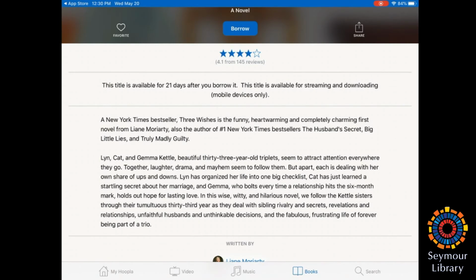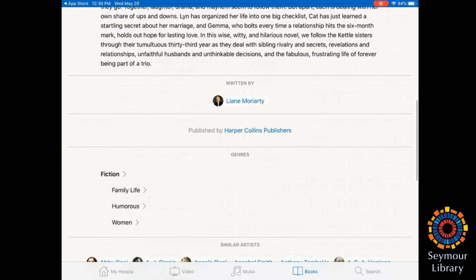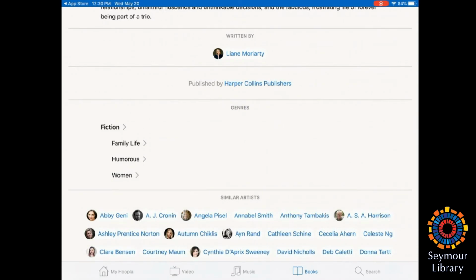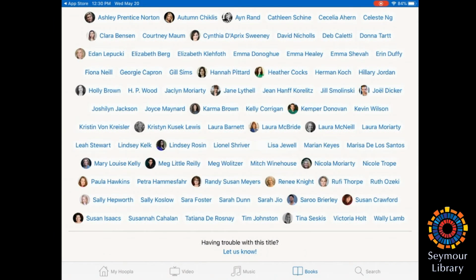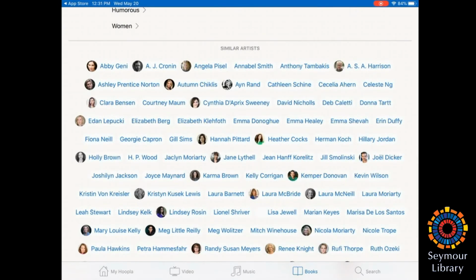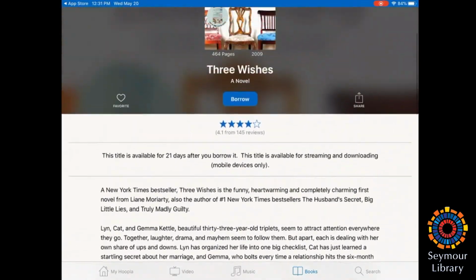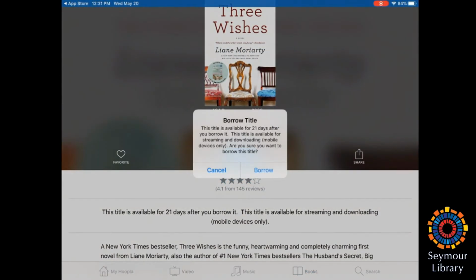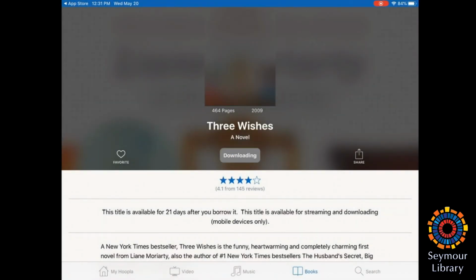You can read the book description here. It's about the author. This is actually tagged, so if you enjoy this book, you can tap into the author and browse the other books by them. And you can see a listing of similar authors here. You can tap any of these names and you can get what books they have available through Hoopla. So now I'm going to tap borrow, borrow again. And now I can either continue browsing or I can go ahead and tap read.